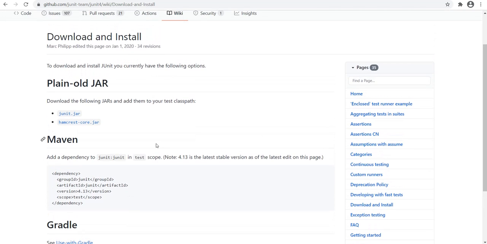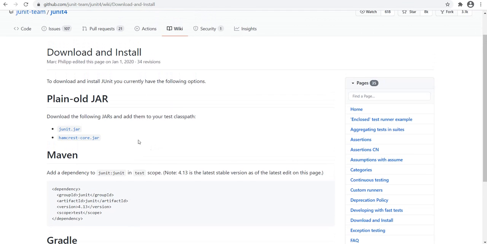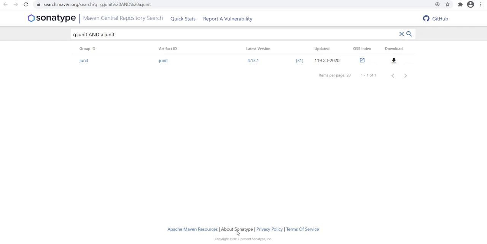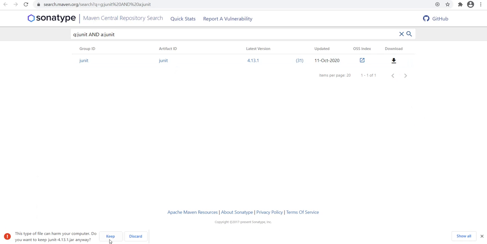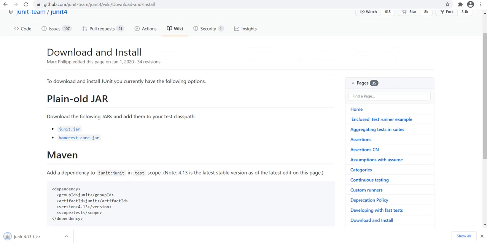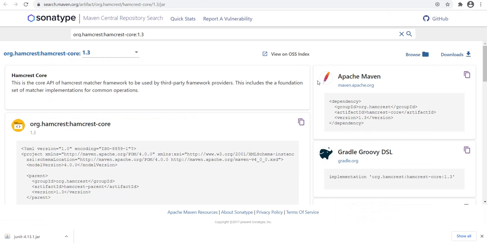So in our example, I am going to use the jar method in order to set up the project. By using the jar method, we will download these two dependencies. So if I open this jar, you will see that we have an option where we can download the jar or Java or POM XML. So let's click on the jar and you will see that it has got downloaded. Similarly, I will download the Hamcrest core jar, and here is a download option.